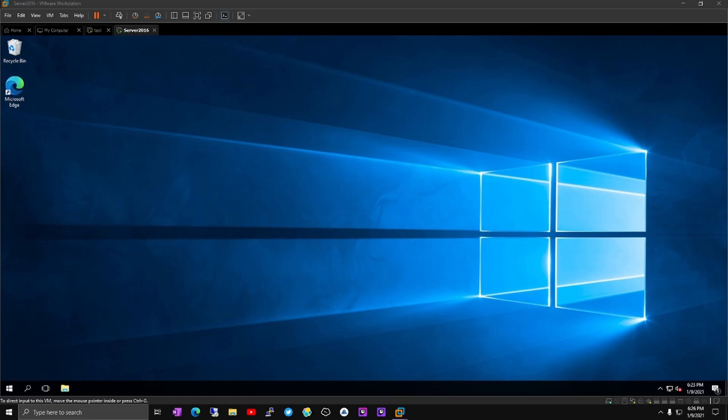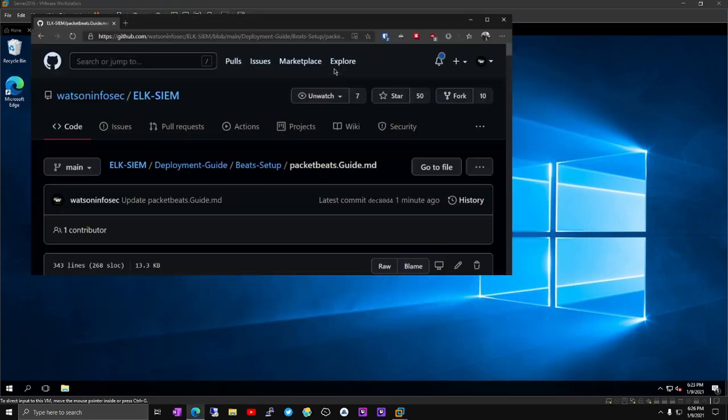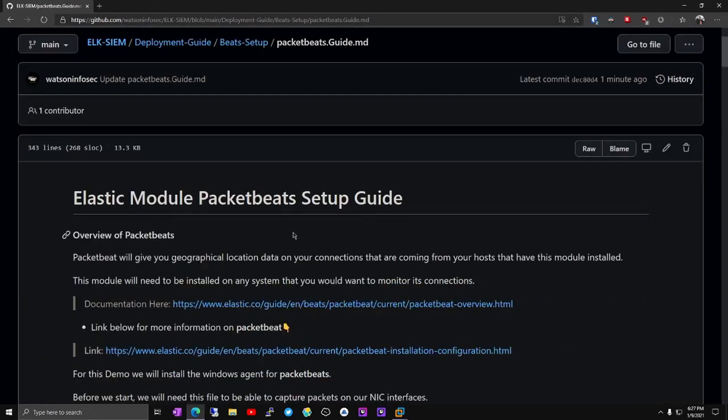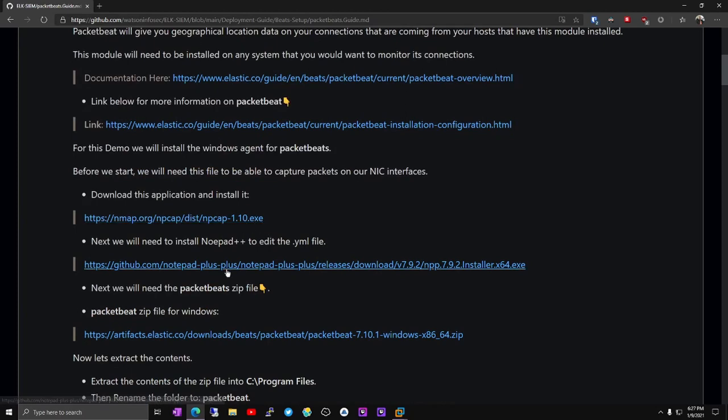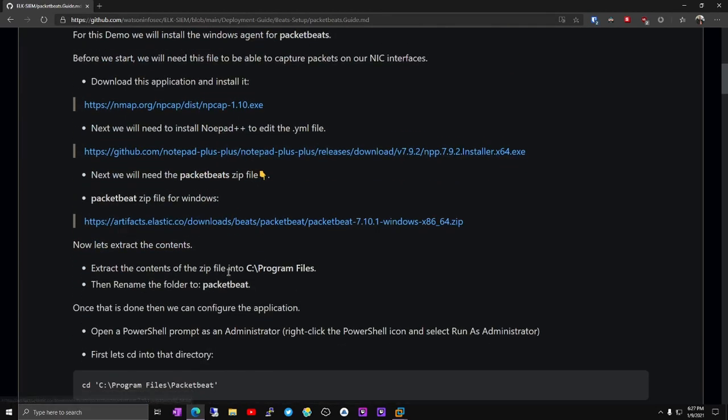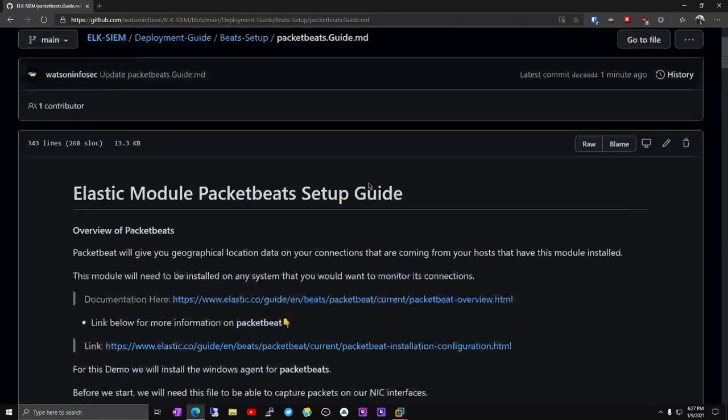I'm back with the third part of the Elastic Stack or ELK SIEM build. This portion is going to be installing the module called Packetbeat. All my notes and everything will be on my GitHub repository. I'm going to be going down this documentation list, installing all the necessary programs, and we're going to get Packetbeat set up.